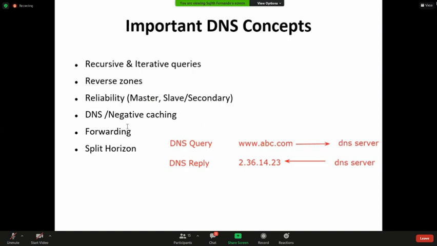Then we have DNS negative caching. Then we have forwarding. The query will be sent to the DNS server which is near to us. If it doesn't have this entry with the IP address, then it will be forwarded to another DNS server or the root DNS server. So that is how the DNS server is configured. Then we have a thing called the split.